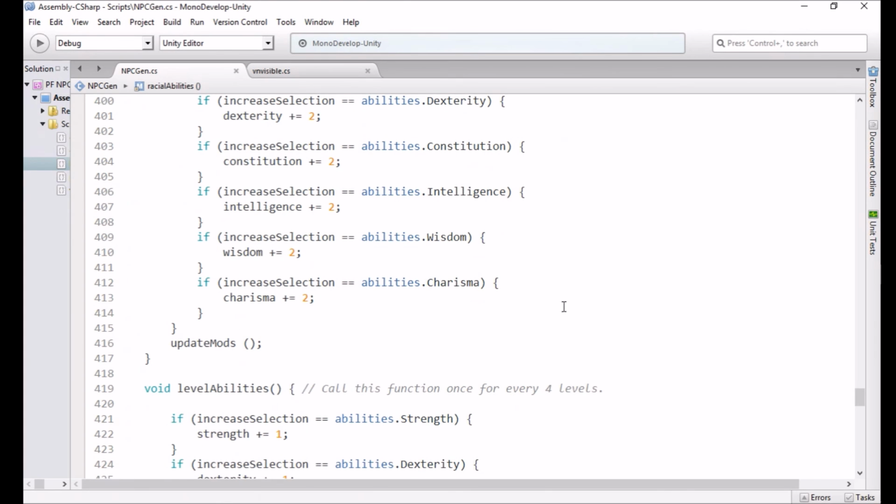Let's see, the last thing we'll take a look at, because I think this video is going a little bit longer, we'll talk about class next time. The last thing we do is we update the modifiers. So these are those numbers in parentheses. These are the bonuses you get based on the ability scores.